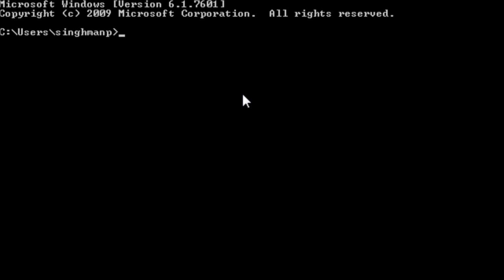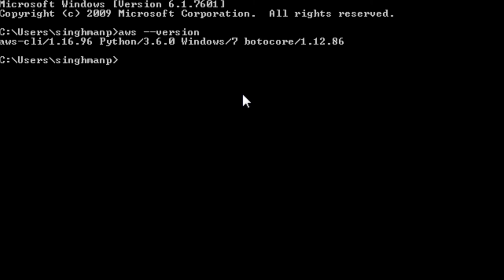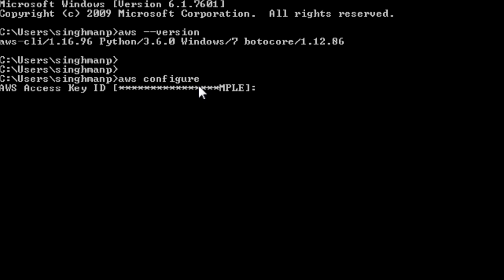So let's check this. There is one command to check whether it was successful or not: version. So let's see. My AWS CLI was installed successfully. Now I'll run the command aws configure. Here you can see that it is asking for the AWS access key ID.